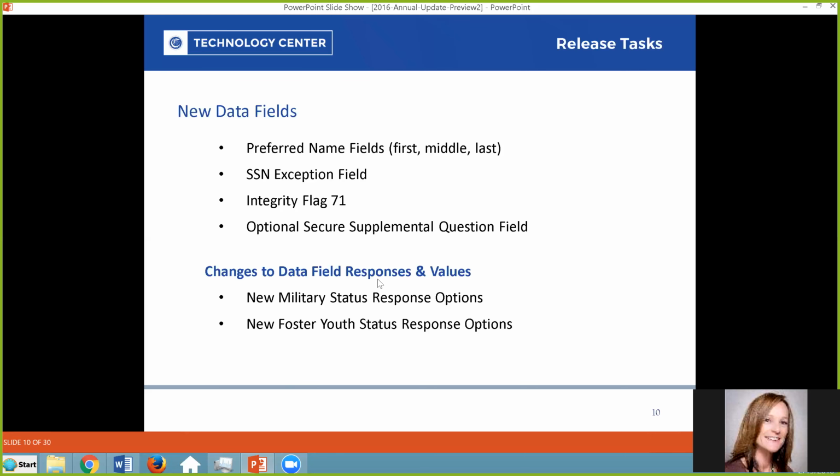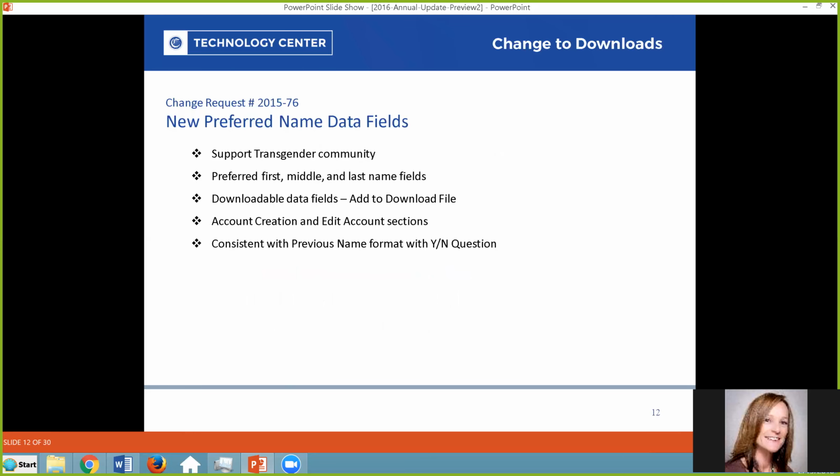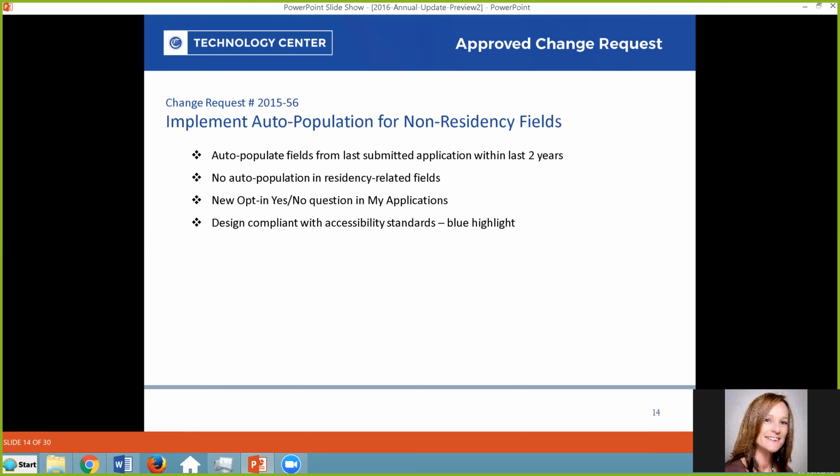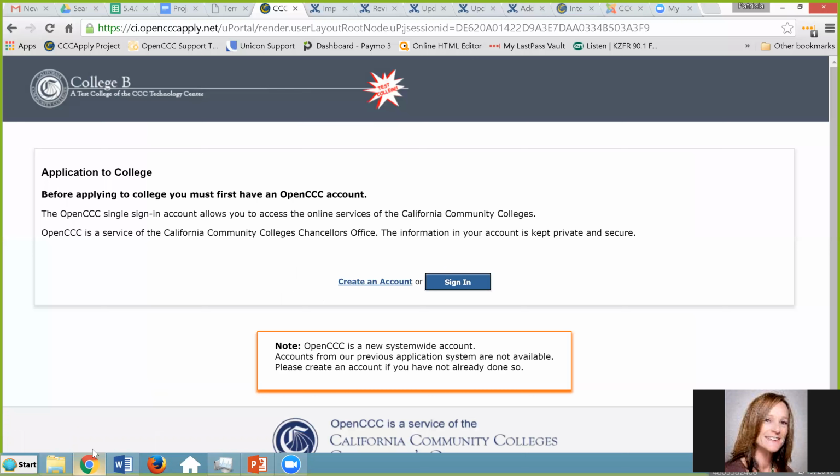So let's take a look at some of these, and I'll come back to this. We looked at the new preferred name, we looked at the new social security number. So I'm going to jump to the application real quick. Bear with me. And so I am ready to, let me see something here.